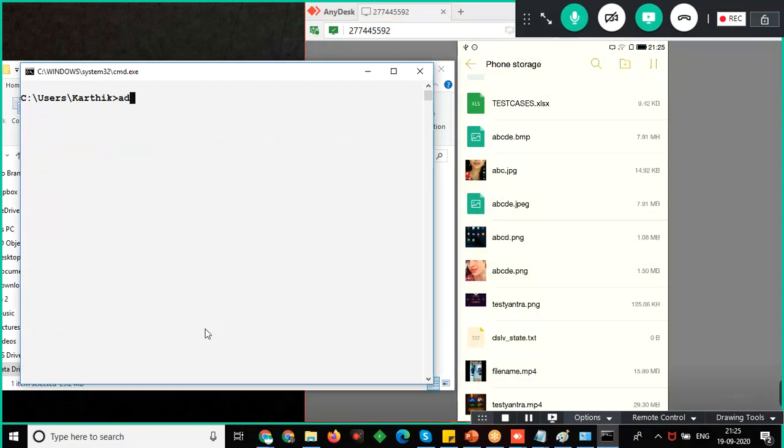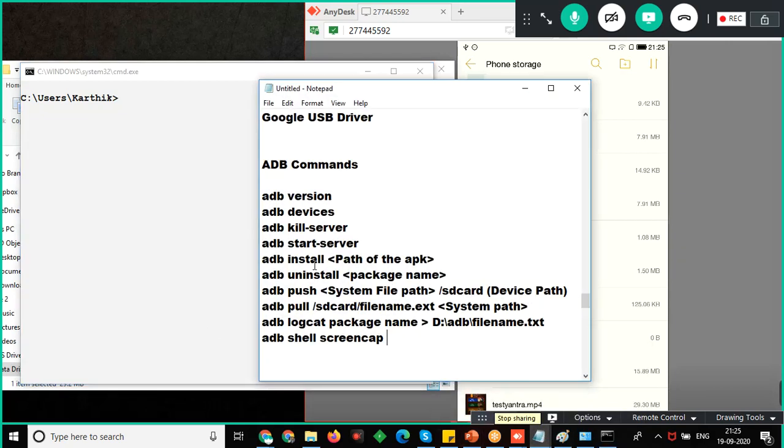Next command. I was discussing the package name. So let me update this command. What you should give is ADB shell screenrecord /sdcard/filename.extension, so I am providing you the extension also. Use the same extension, it will be good.